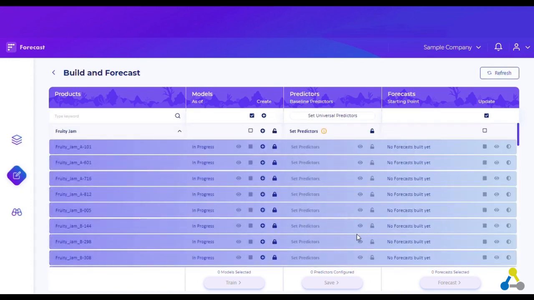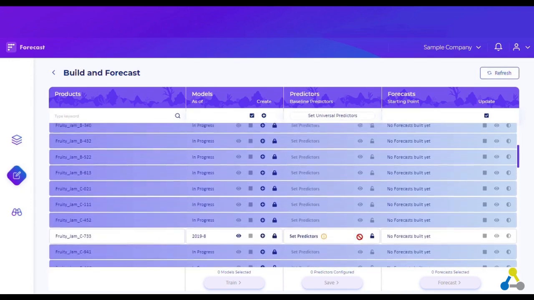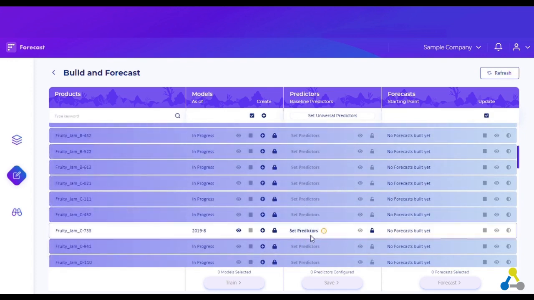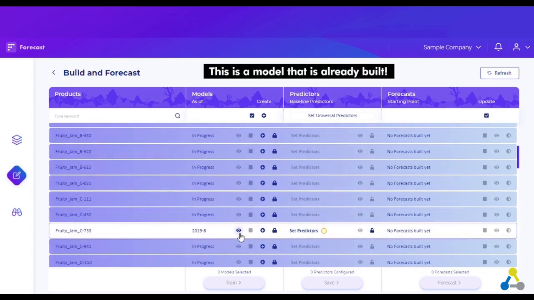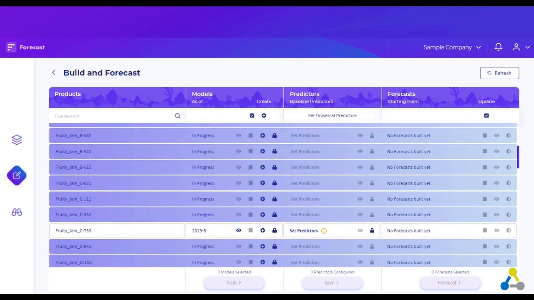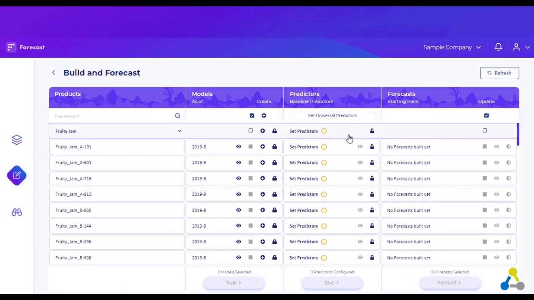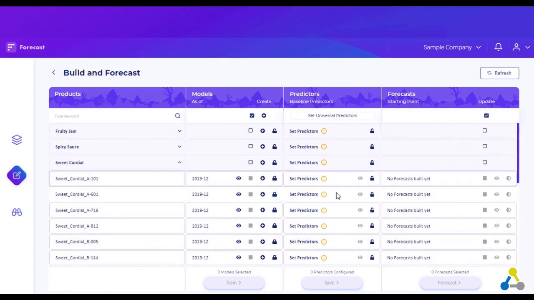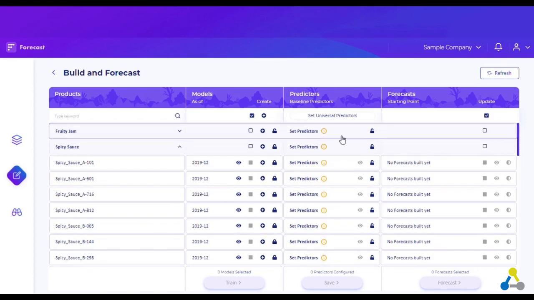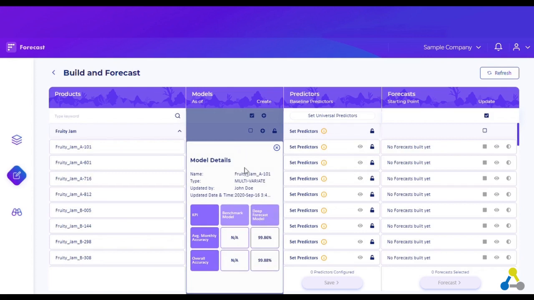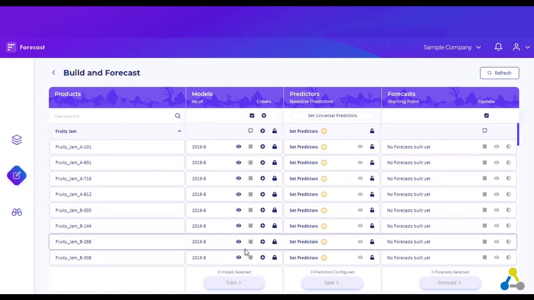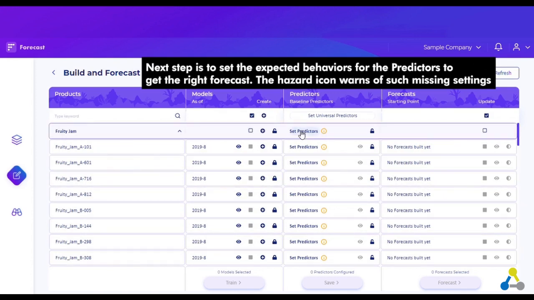The in-progress animation will stop once algorithm training is finished at individual forecasting level. This is already built. Refresh again after a while to see if all models are built. Once the models are built, you can click on the eye icon to view their training accuracy, model type and other details. Next step is to set the expected behaviors for the predictors.